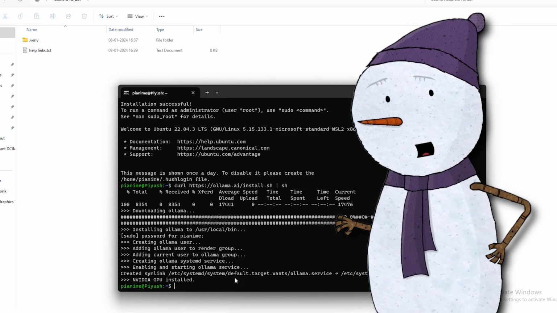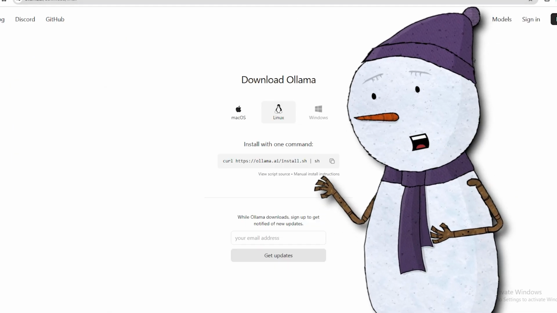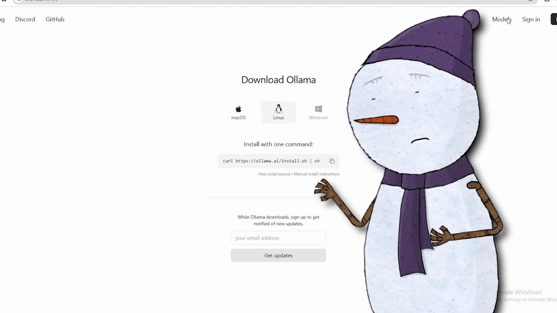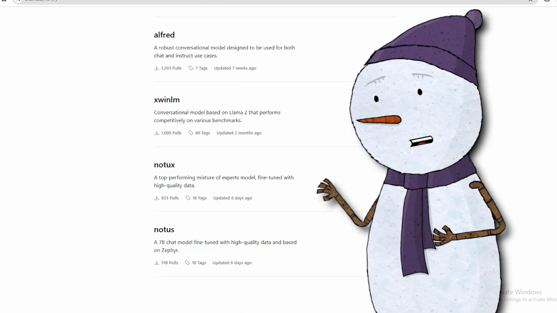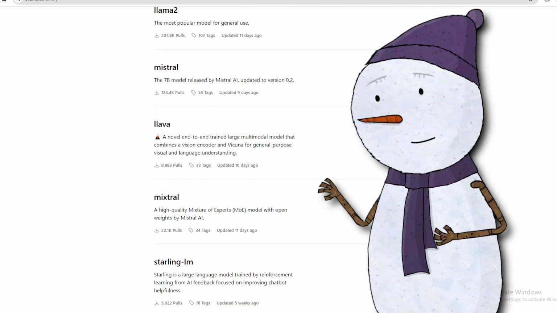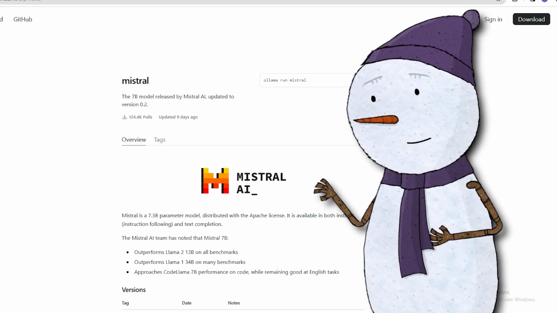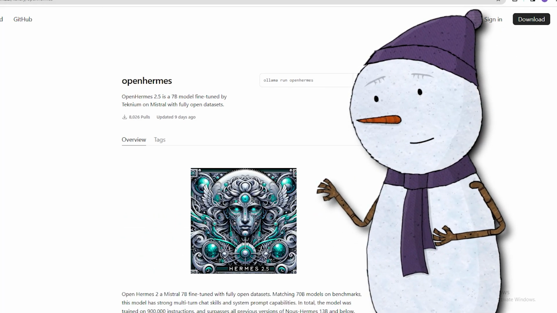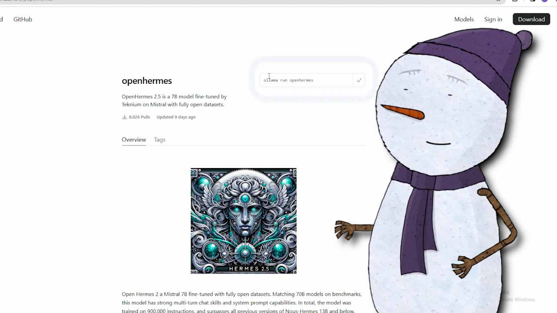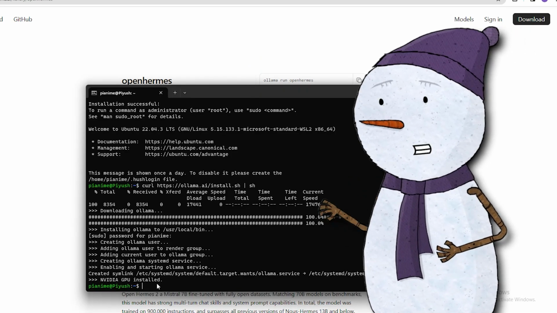Now to get your preferred AI model, head over to Ollama AI's model section. Over here you can find multiple AI models. For now, I will be using OpenHermes since I need it for a future video. You can also use Mistral, which is also a pretty good model. Whichever model you choose, the installation process will be the same.